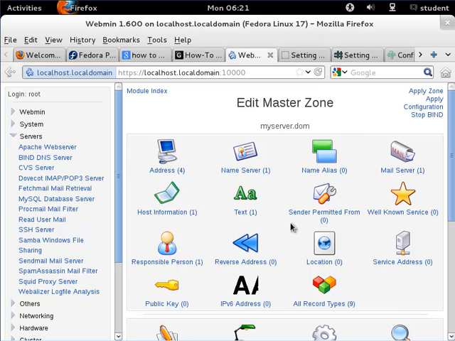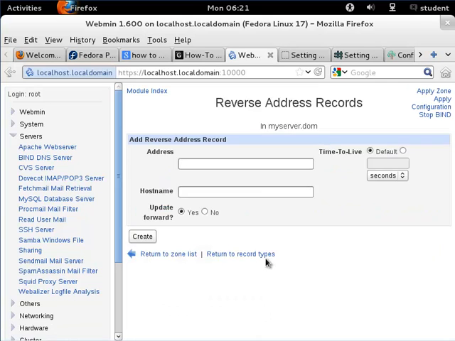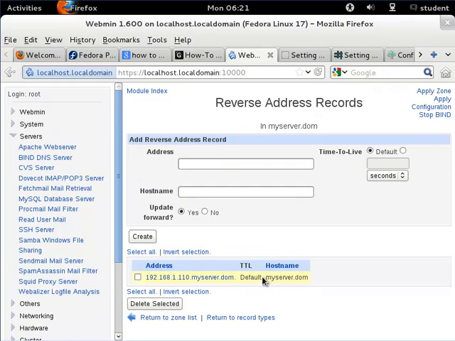Awesome. We need to do another one. We need to set up our reverse, so this way we can go from an IP address to a name. And remember that our IP address is, well, for me it's 192.168.1.110, but you're going to put in the IP address that you got from the ifconfig a moment ago for your bridge setup. So go ahead and put that in. Host name, again, it's going to be myserver.dom. And click to create, and it automatically filled in the dot for me. So we go return to record types.